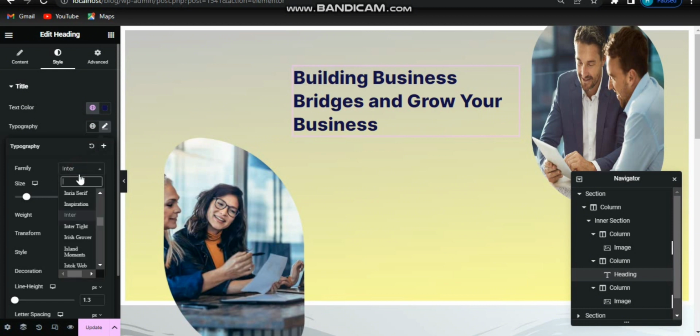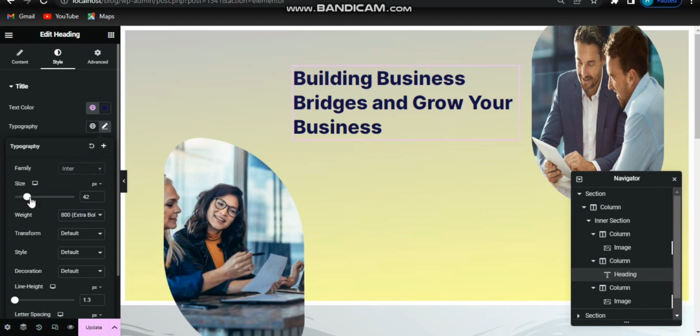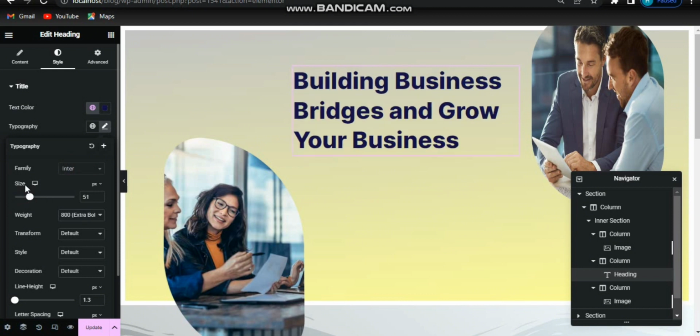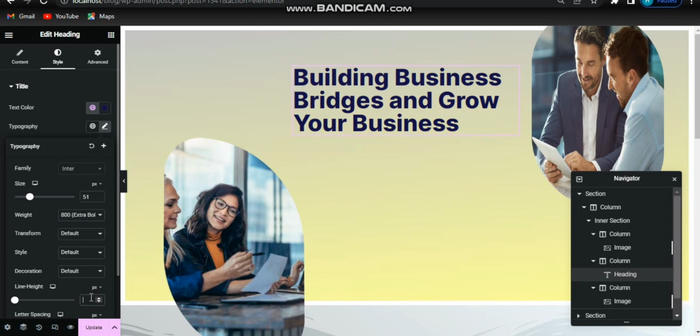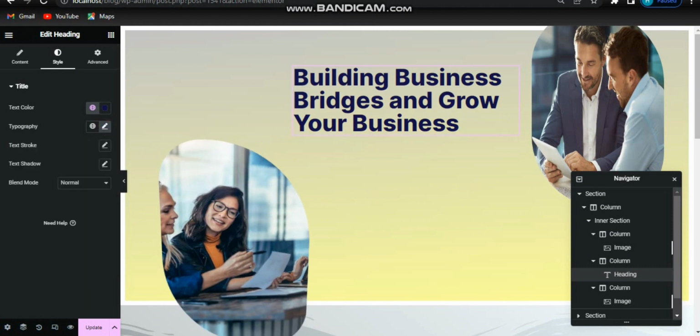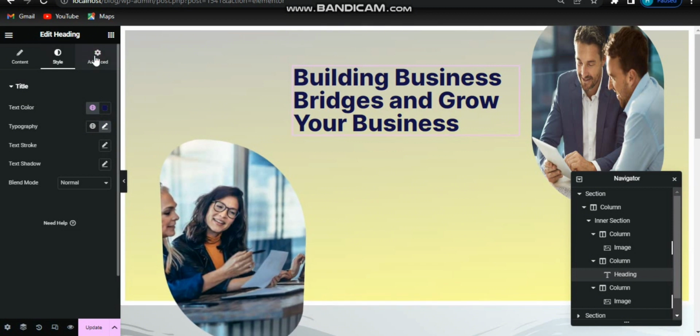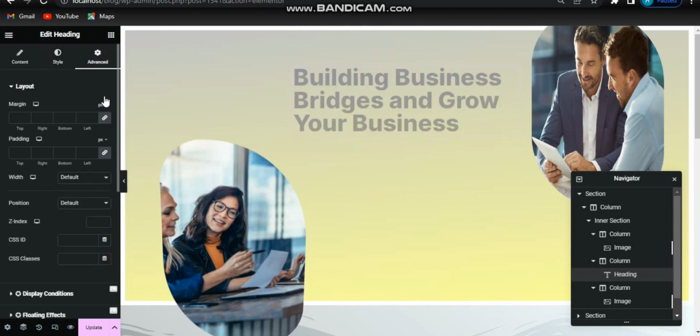I give it a font family of Inter. You can search Inter and select. You can give any font family here. I wanted font size like 51 and weight 800, like that, and okay.